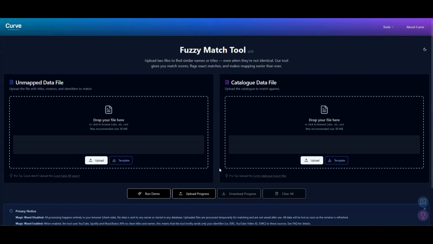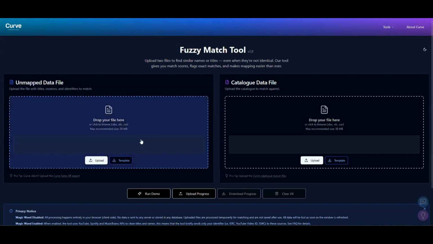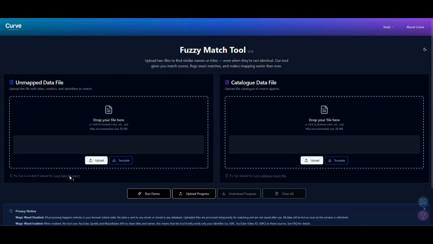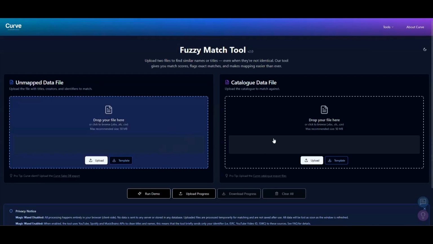So the first step here is to upload the two files, the first being the unmapped data file, aka the messy data. This can be done in a couple of ways. There's a template provided. It's a 6-column template. And if you're a Curve client, you can just go to Income DB or Sales DB and export invalid lines and just drop the export in here, and that becomes your file 1.